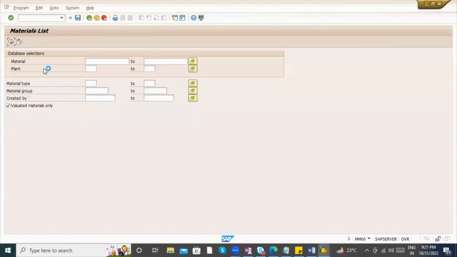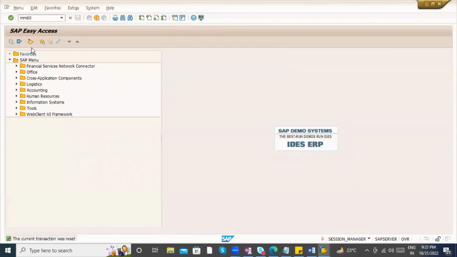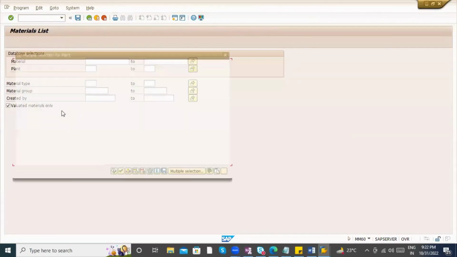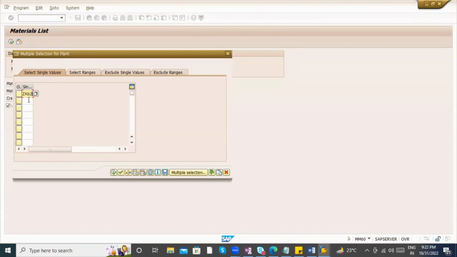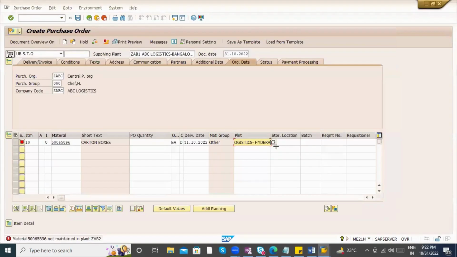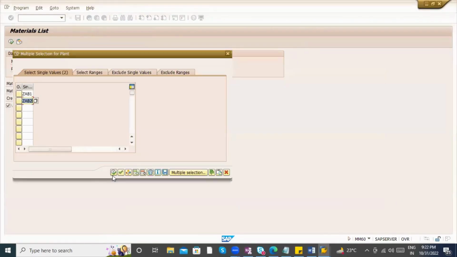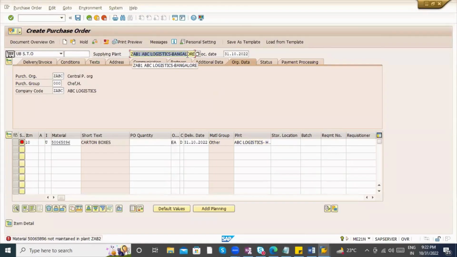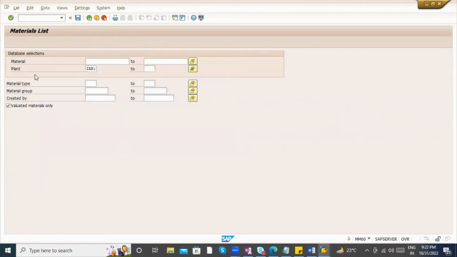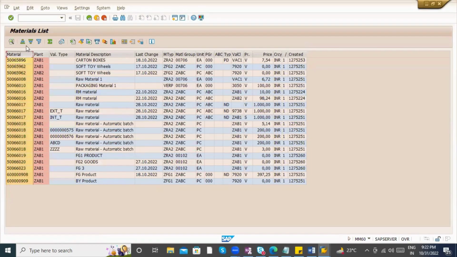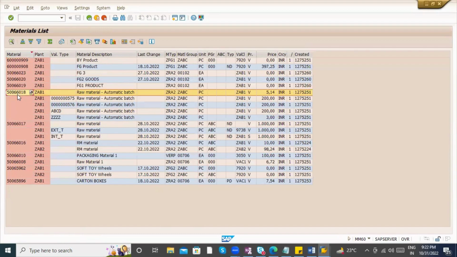Let's see what the plants are. Let me check MM60 and enter ZAB1 and ZAB2. At item level, whichever plant is there is what it creates, not at the top. At the top, this is the vendor, where we generally enter the vendor number. Here we are entering the supply plant directly. So let's take this material, ZAB1. This material is also ZAB. Let's take this one, which exists in both plants.